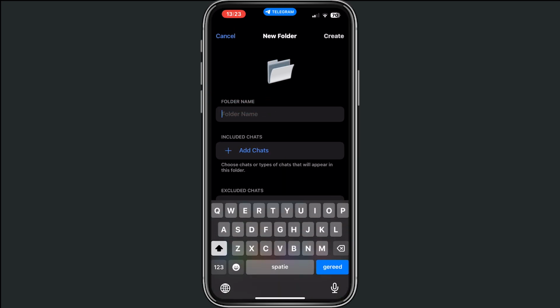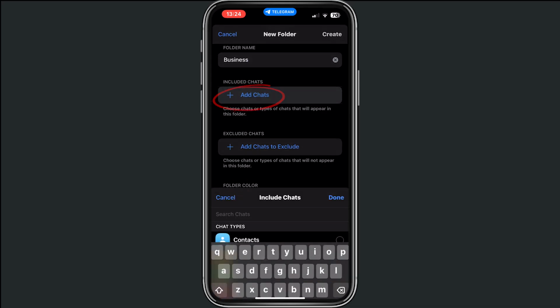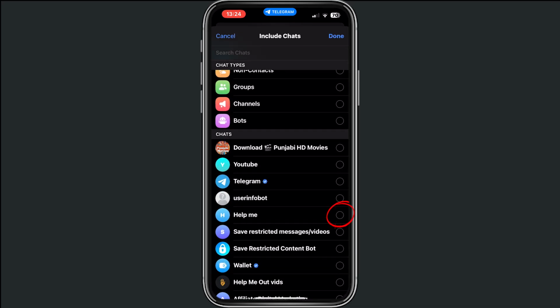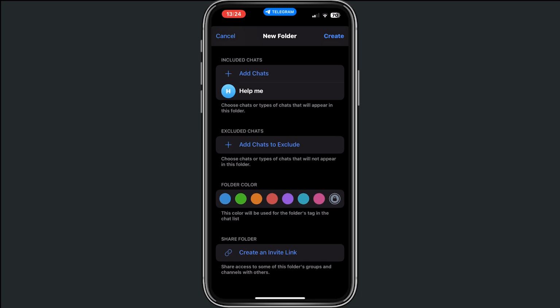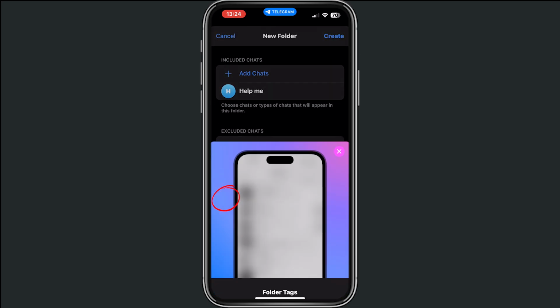Alright, first create a name. Business is for the best option right now. And then we can add chats to this. So I want to add the help me chat, and now if I do done, I just added that chat to that. Alright, I can give this a color if I want that, so give it blue.